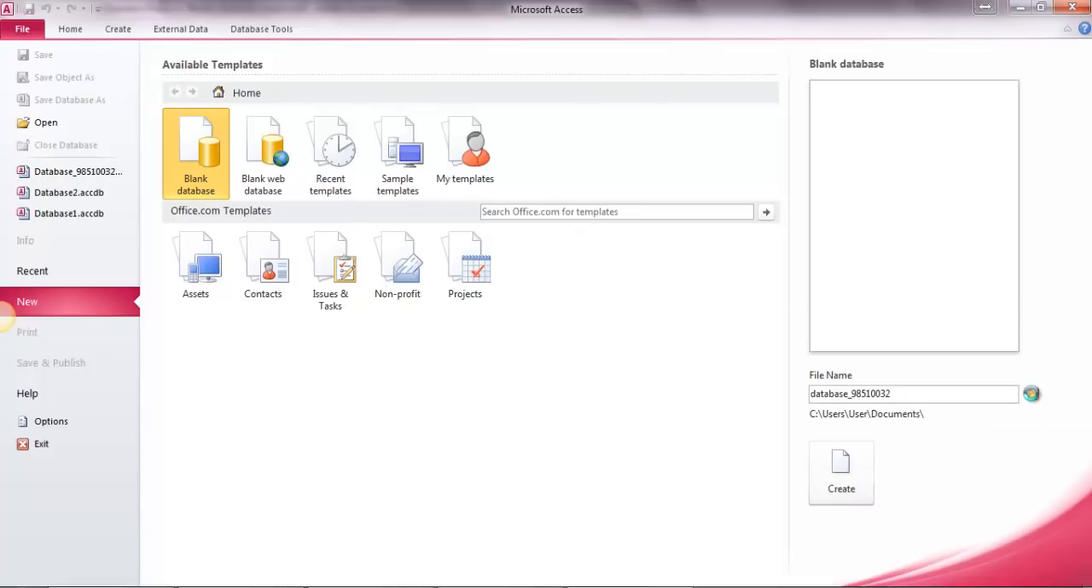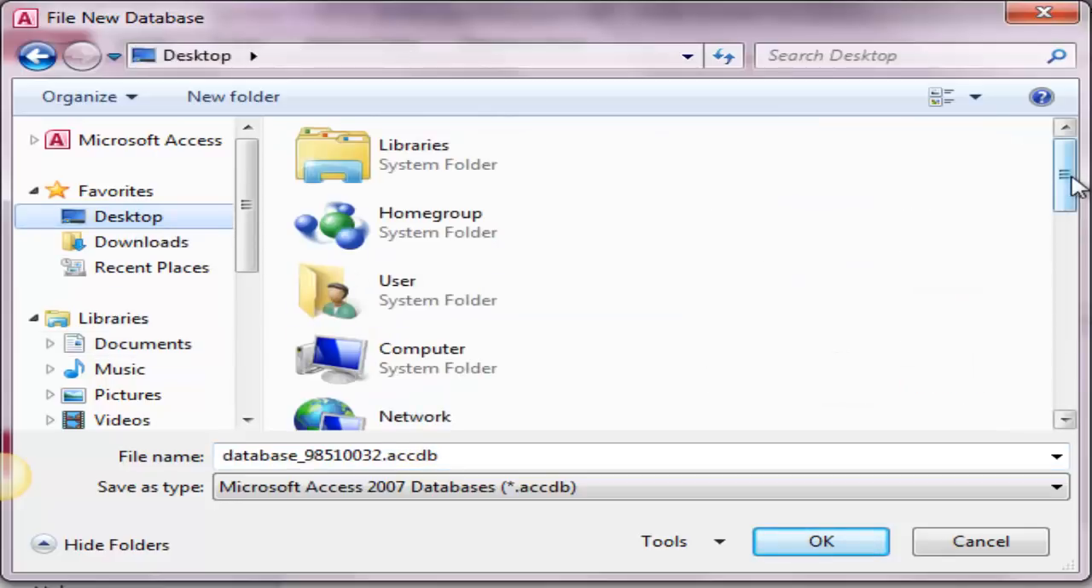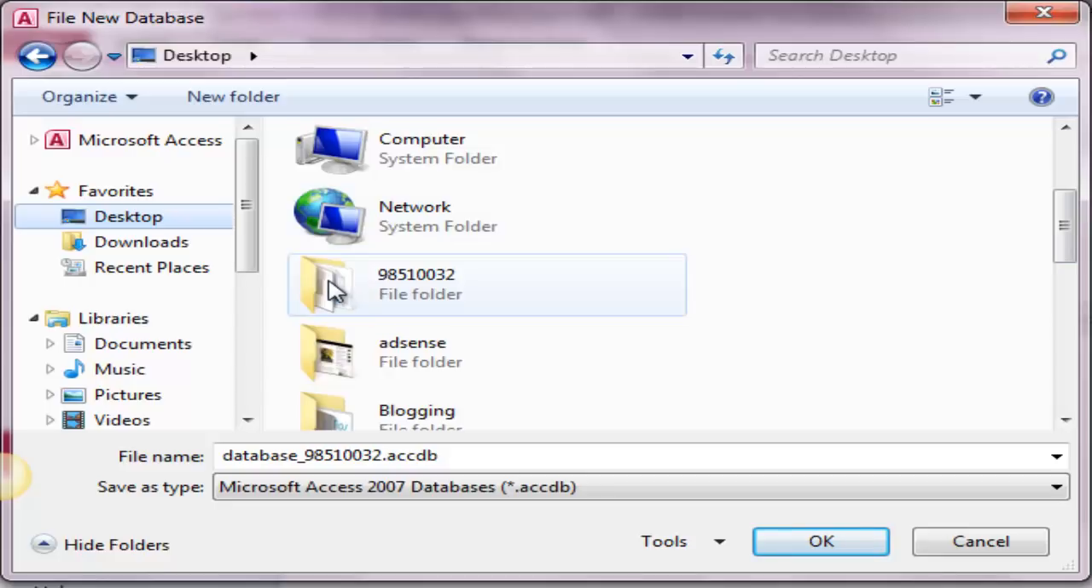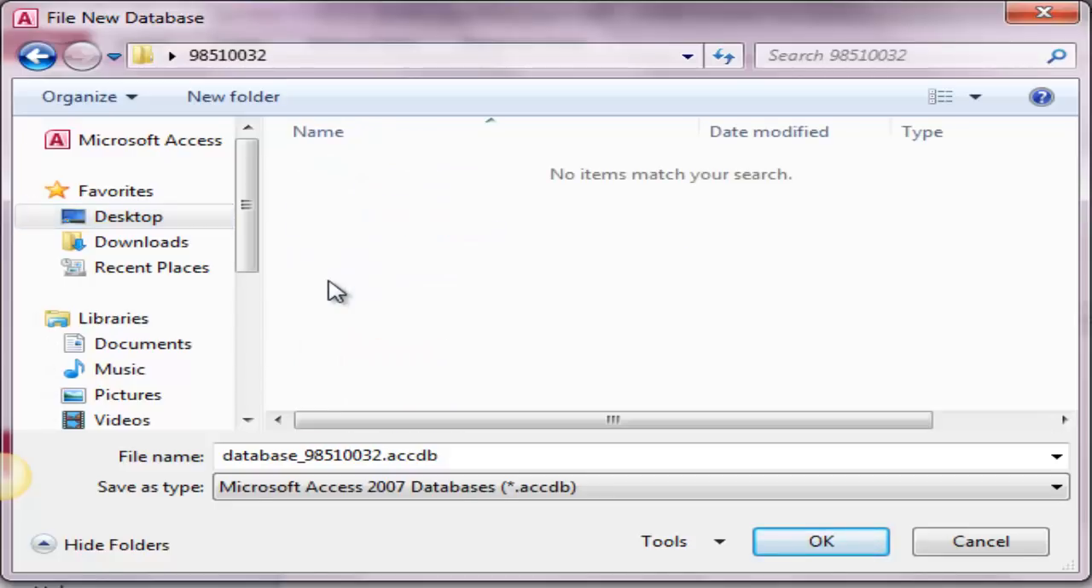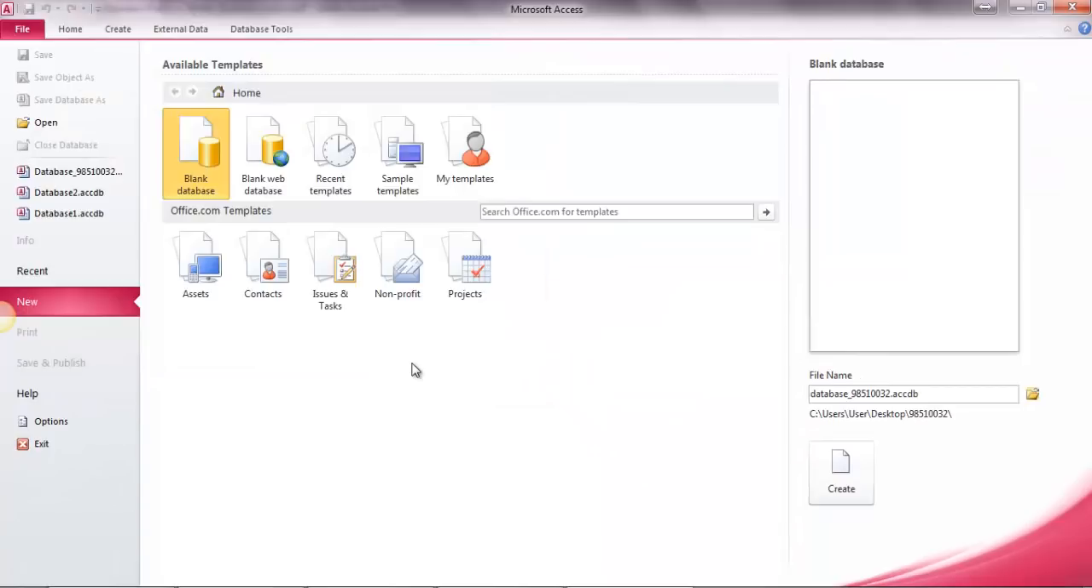When you click on this button, a dialog box will prompt you and ask where you want to save the file. My folder is stored on the desktop, so I'll click on the desktop, and inside the desktop there's my folder, 985100032. This is my working folder, and inside it the name of my database will be database underscore 985100032.accdb. The extension of database files created with Access 2010 is accdb, that means Access database. Click OK to select this file name and the path.